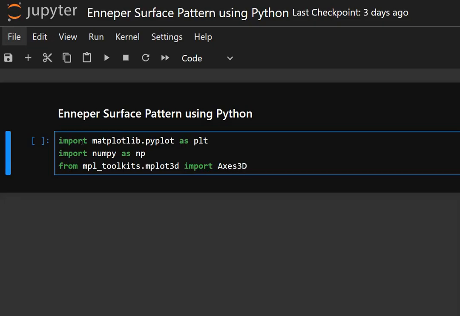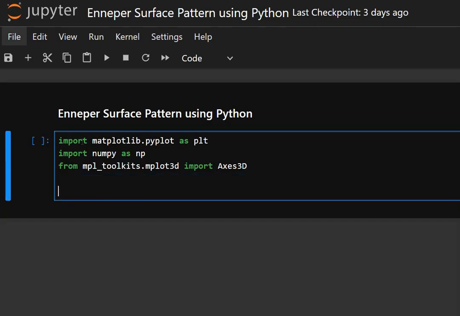So, NumPy is used for numerical operations and creating arrays, matplotlib.pyplot is used for plotting graphs, and mplot3d enables 3D plotting capabilities in matplotlib. And now we'll define a 2D grid.